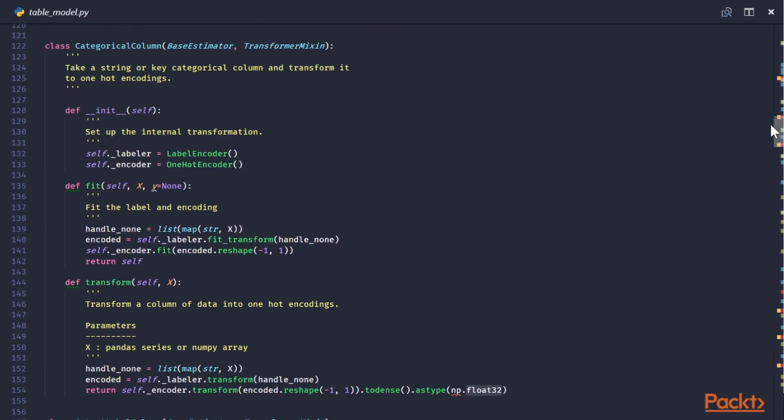And now we'll move on to the categorical column, which deals with string values, such as zip codes or states or statuses, and transforms those into numbers. This is a two-part step, first with the label encoder, which will turn the strings into integers, and then a one-hot encoder, which will turn those integer values into a matrix of zeros and ones with one-hot encoding.